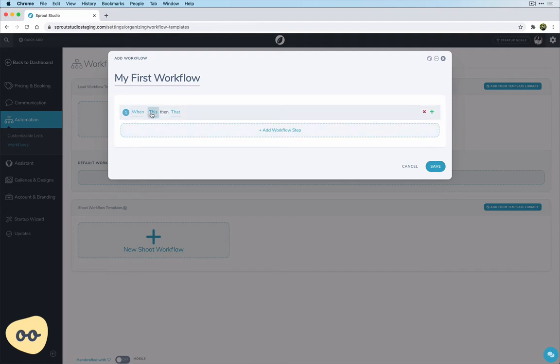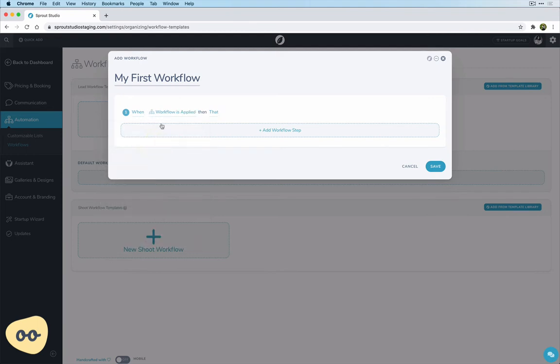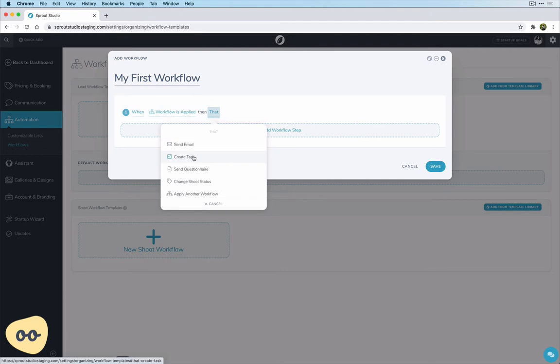So the this step here is the trigger. Go ahead and click that. This is where you can say what you want to happen. What's the trigger for this step in the workflow? For this, we might just say workflow is applied. So we'll click when the workflow is applied. Then we want to make a task. Let's make a really simple task called do this. That's just something for you to do.